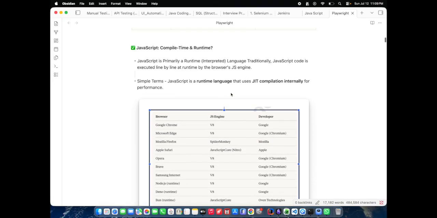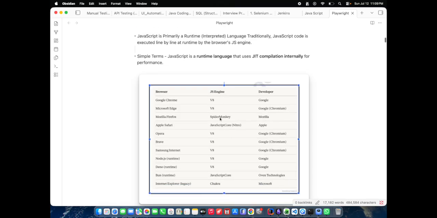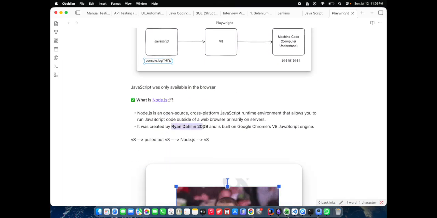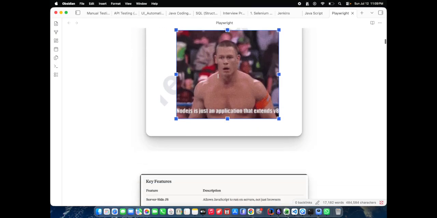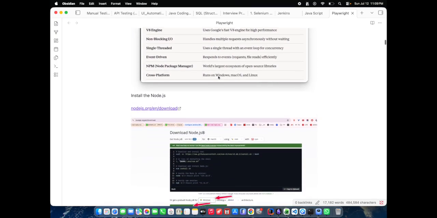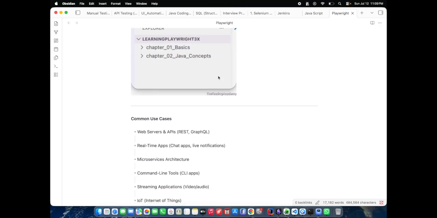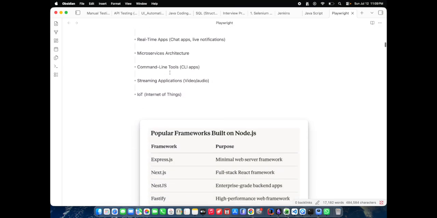We discussed how the V8 engine was pulled out of the browser, and Node.js was implemented by Ryan, who invented it in 2009. Why should only the browser have the fun? We can also pull out the V8 engine from the browser and run it locally by installing Node.js. That is how the concept of Node.js came about. We also discussed the installation part, VS Code, and the folder structure.